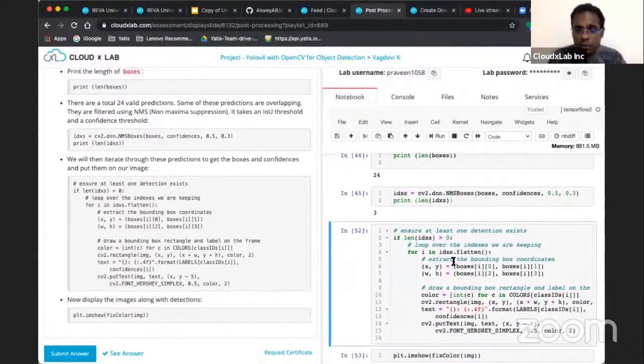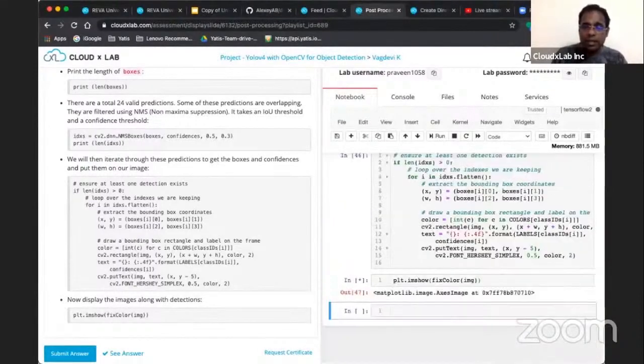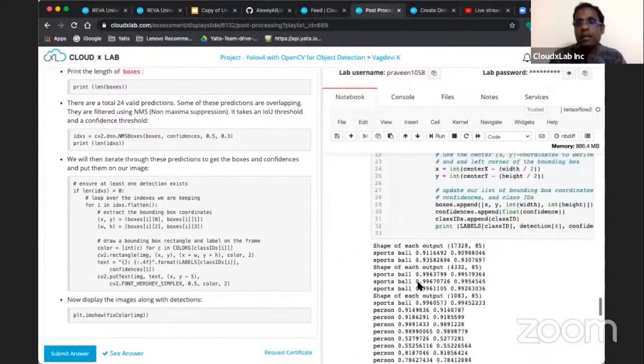Now the final step is that it checks each of these final predictions, takes those boxes, and uses OpenCV to put it together. At the end of the day, what we have is a full prediction with just 2 people and the ball. We end up with just 3 predictions. This is how you do computer vision object detection with YOLOv4, with OpenCV, Python, etc.